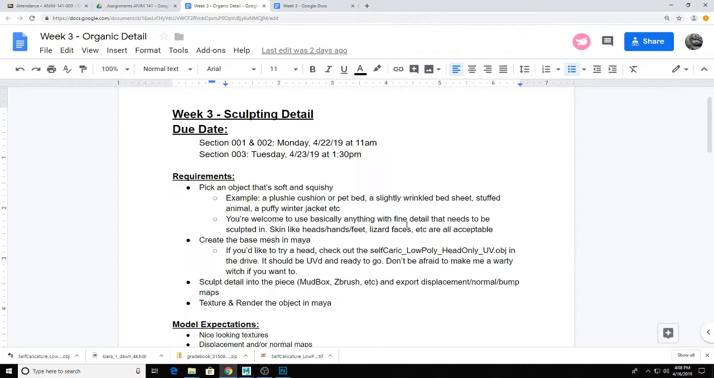But basically you're just going to model the object. It doesn't need to be a super insanely fancy model, and you don't need to model in every single little detail, because you're going to be going in and sculpting the rest of the details in ZBrush or Mudbox, and then exporting a displacement map and rendering all of that in Maya. So theoretically you could do something like a little cushion and make a relatively simple cube model, and then take that into ZBrush to do most of the work with any folds or wrinkles in the cushion.